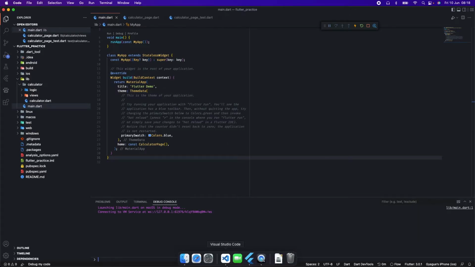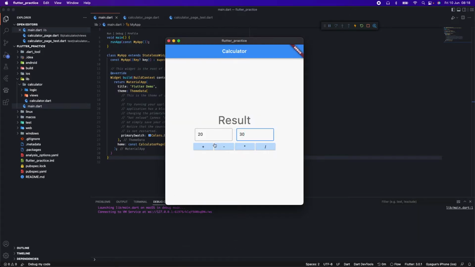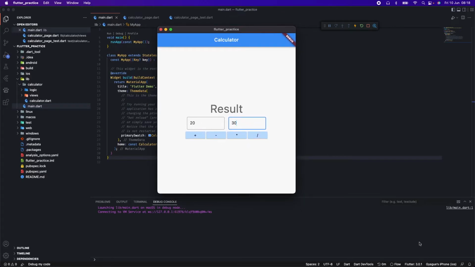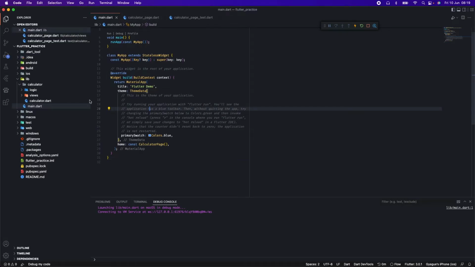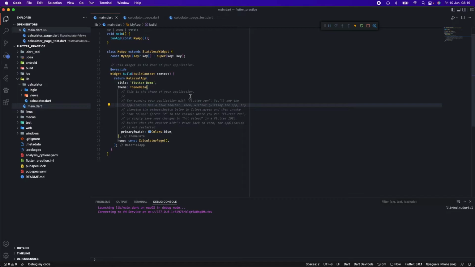So here I have a calculator app, right? This is a calculator app, and currently this is running on Mac. If you click plus, it will show the result, minus shows the result, multiply, divide, right? This is a fairly simple example, and this source code will be available on GitHub. The link will be down in the description.